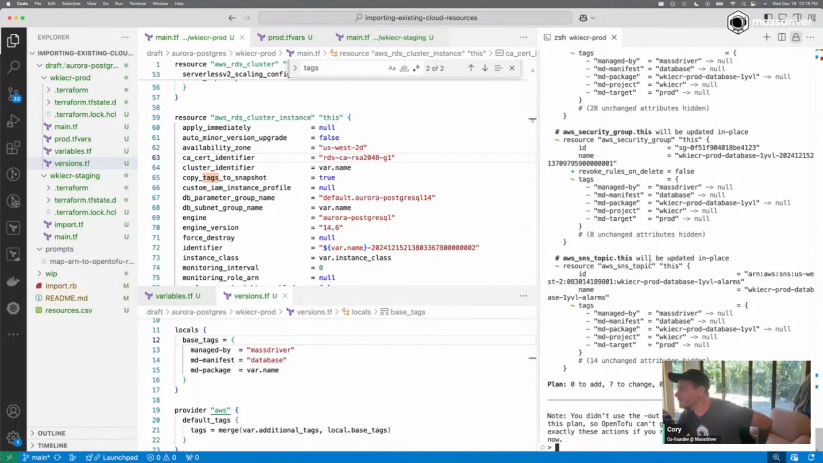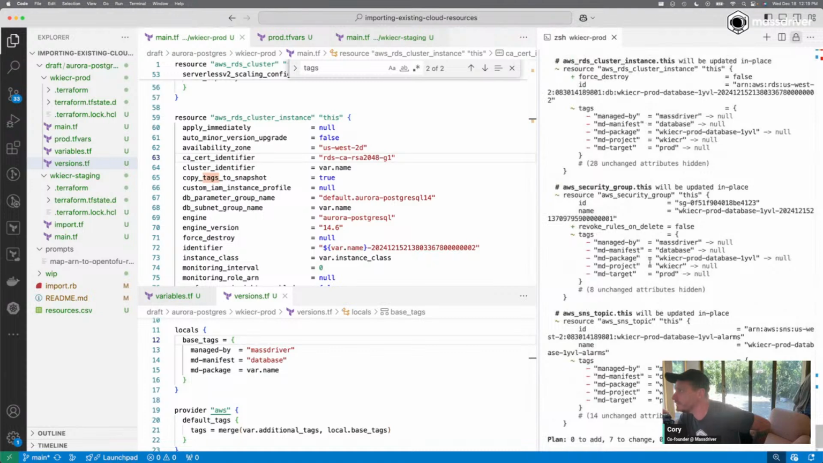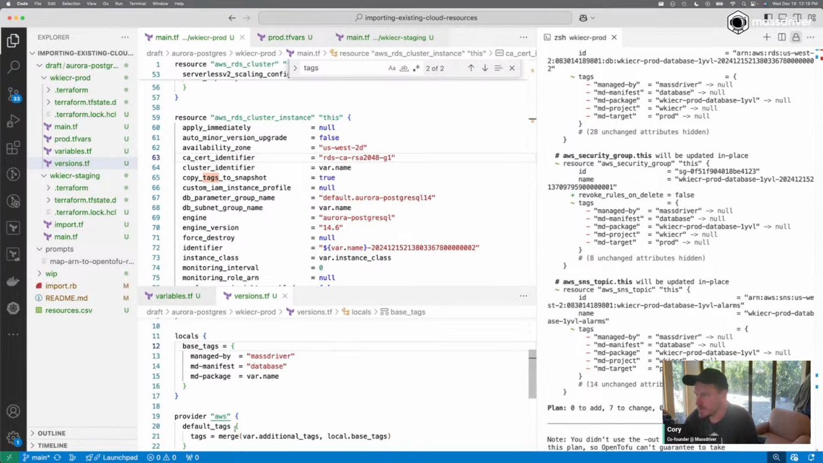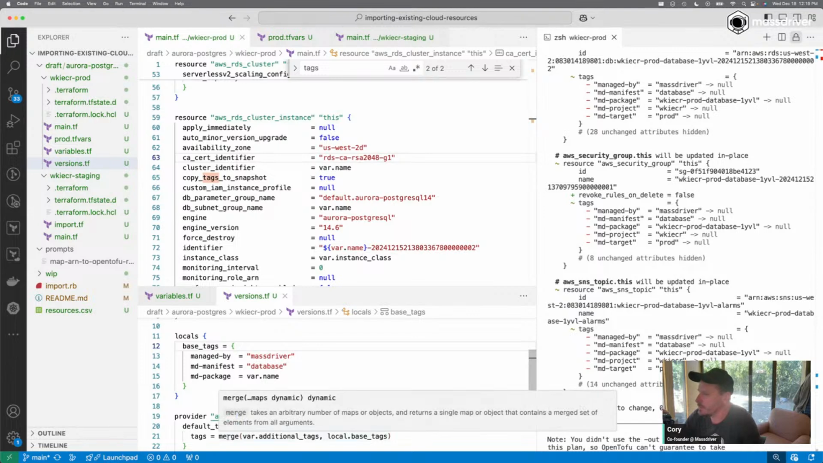Ooh, that's not good. Changing them all to null. That's not fun. Let me just try something real quick. Null is very weird. Is merge not the right one? Merge takes an arbitrary number of maps or objects, and returns a single map or object that contains a merged subset from all arguments. How are they going to null, bro?